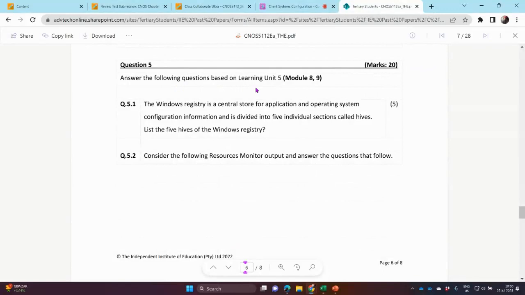Question 5, answer the following questions based on Learning Unit 5, which is modules 8 and 9. First one, the Windows Registry is a central store for application and operating system configuration information and is divided into 5 individual sections called hives. List the 5 hives of the Windows Registry. This is straightforward: HKEY_CURRENT_USER, HKEY_CURRENT_CONFIG, etc. So there's 5 of them. That's a straight theory question.